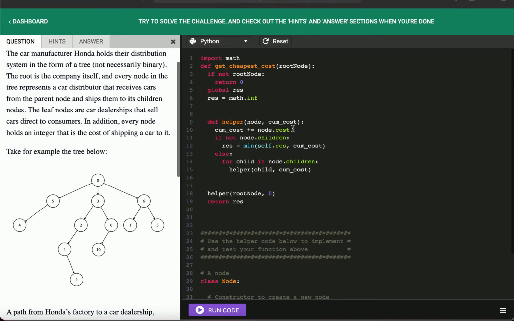So first of all, I add the node cost to the cumulative cost. Imagine that you're calling helper first with the root node, and your cumulative cost is 0 initially, and you add this node's cost to the cumulative cost. So right now it's still 0. It's going to be a recursive function, but the base case is if I reach the leaf node.